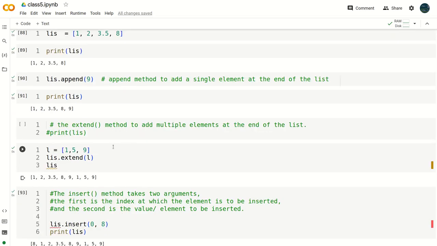Now we discuss the extend method after append. What is the extend method? Extend method is to add multiple elements at the end of the list. Say another list, say L equals 1 5 9, list dot extend L. Now we print the list. Then 1 2 3 5 and 8, 9 is added by append, and 1 5 9 is added after that. That means this list is extended. This is the extended part of this list.